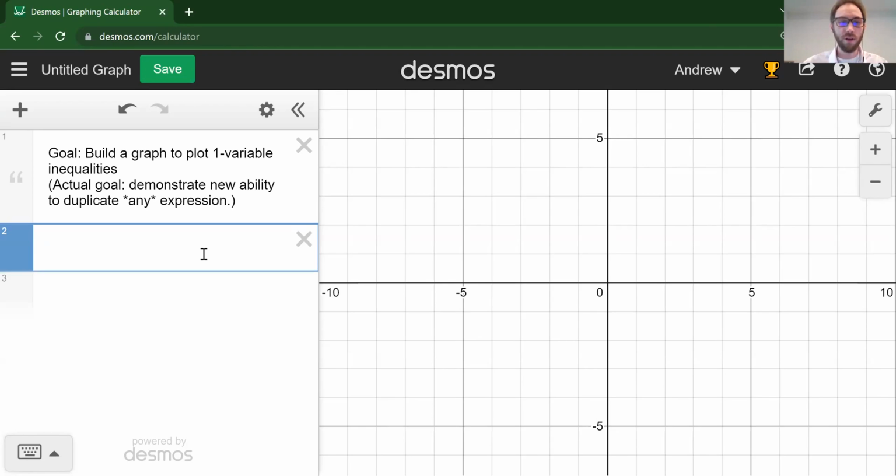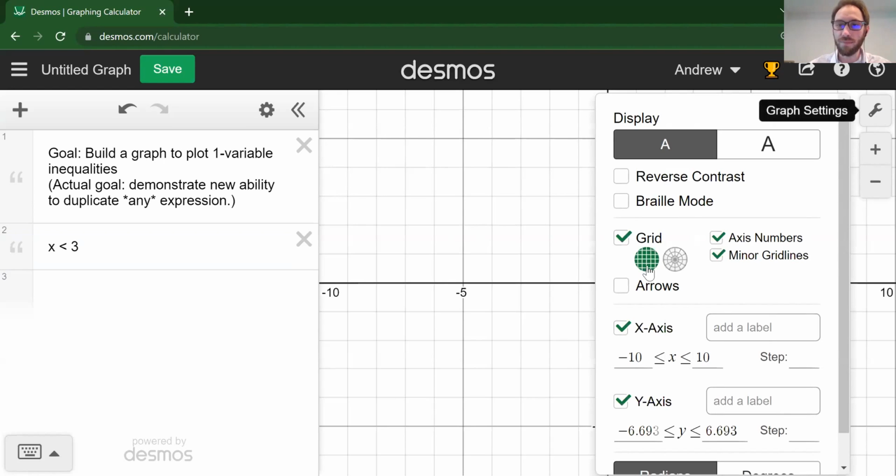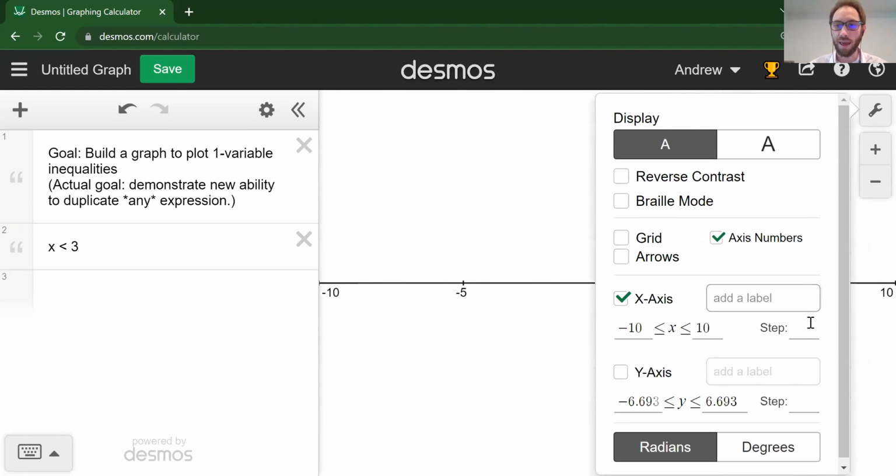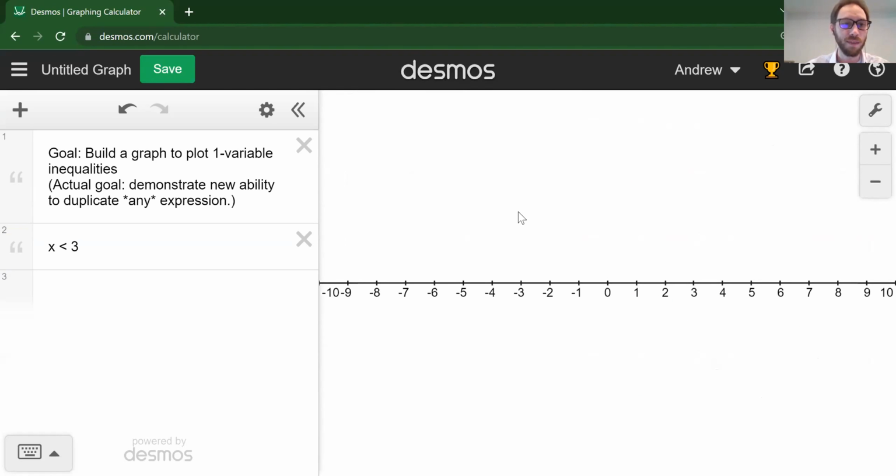I want to plot one variable inequalities, so something like x is less than 3. I don't need my whole graph paper for this. I just want one axis here, so I'll update those settings like so. And then I'm going to think to myself, what are the parts of this expression that I want to be able to quickly change if I'm going to be authoring lots of different graphs that I'll have the students staring at.